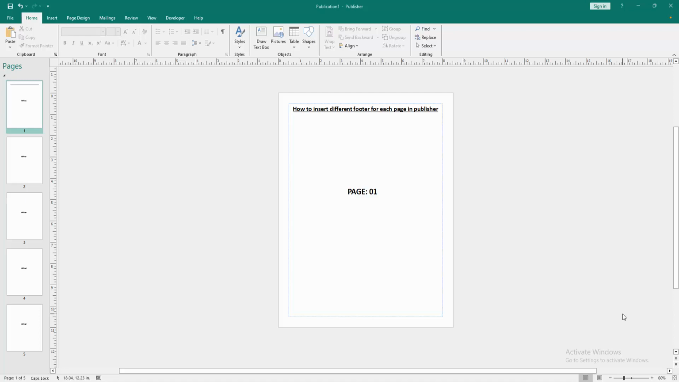In this video, I am going to show you how to insert different footers for each page in Microsoft Publisher. Let's get started. At first, we have to open a Publisher document and take some pages. Now we want to insert a different footer for each page.